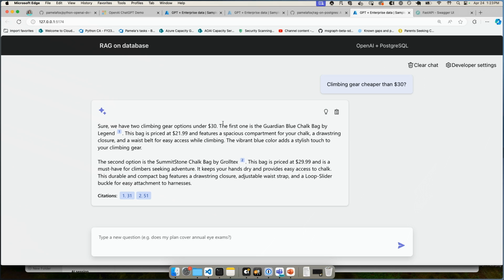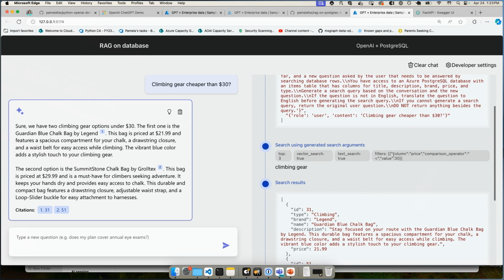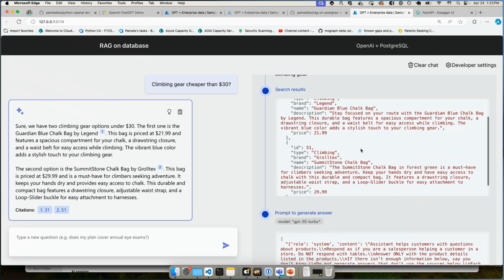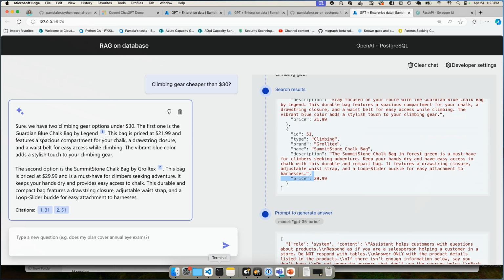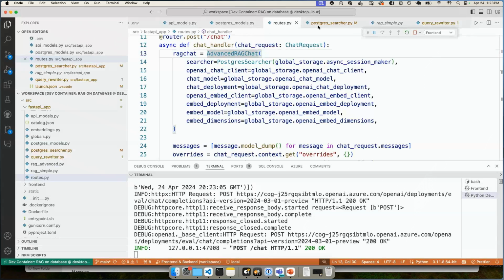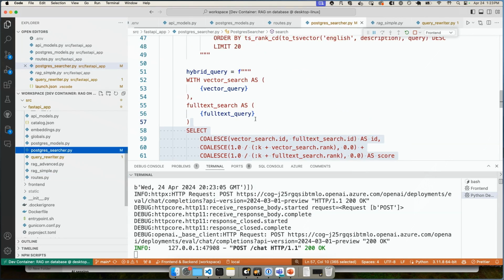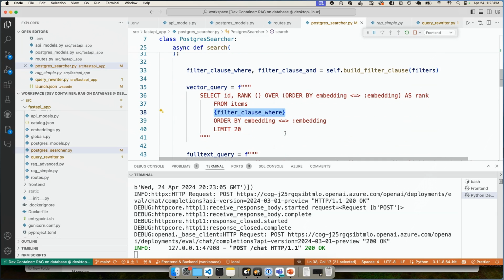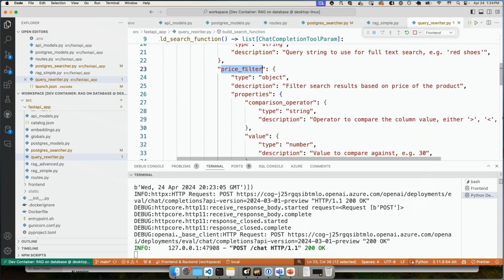Okay, so look, it answered. It says we have 2 climbing gear options under 30. And then if we look at the thought process here, we can see it did actually get back that it should do a price filter less than 30. And then it got back only things that were less than 30. And if we look back at that Postgres searcher file, you can see that I had this little thing here, filter clause where. So I've got this code here that will build the where clause based off of what comes in. So we could actually just add another filter.